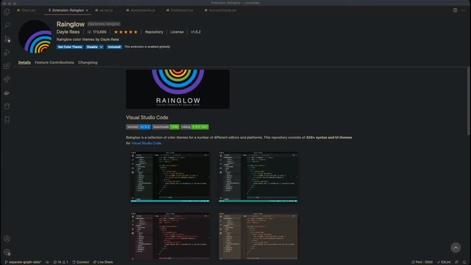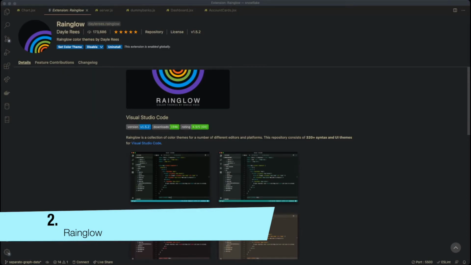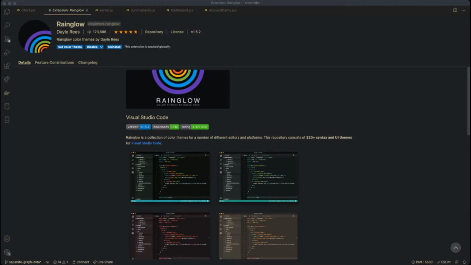The next extension on my list is going to be Rainglow. This is one that I definitely don't think that I could live without. I am somebody who likes to change my theme all the time in VS Code, and instead of having to dig for a bunch of different themes all the time, Rainglow is typically one of my go-tos. Essentially, if you're not familiar with the Rainglow project, this guy is incredible. He basically created this giant repository here that you can just install this one extension and you get access to over 320 different themes that he has created.